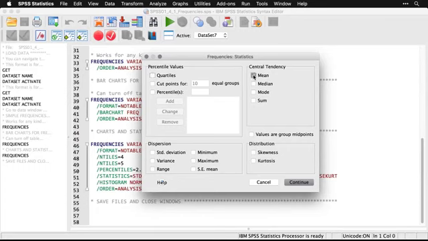I can get the mean, I can get the median, the mode. If you want the mode, I think this is the only place to get it in SPSS. I can get quartile values. Now it doesn't do the minimum and the maximum. You have to select those separately down here. But you can also get cut points. Now, a cut point's an interesting one.